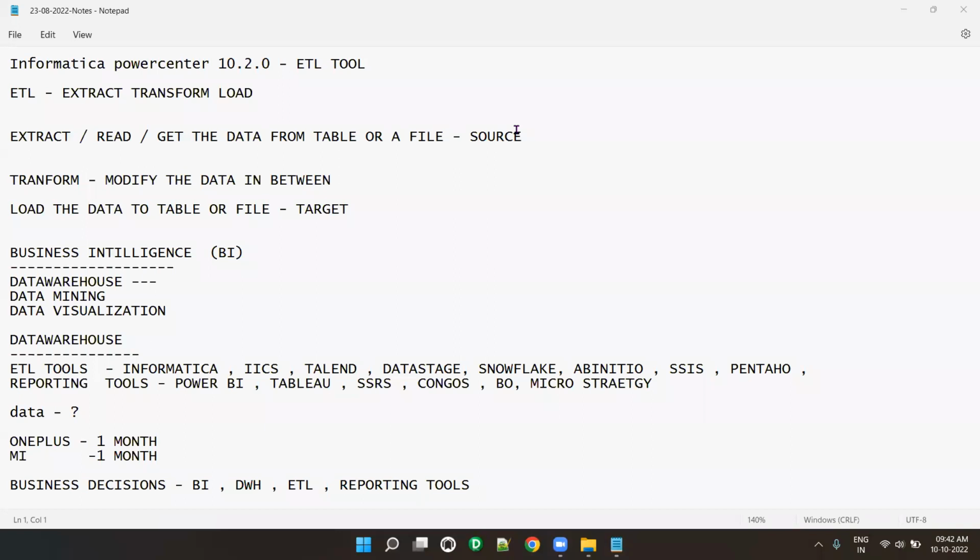So you have all joined a training called Informatica PowerCenter 10. The version you are learning here is Informatica 10.2.0. In real time also, you will be working on the same version.